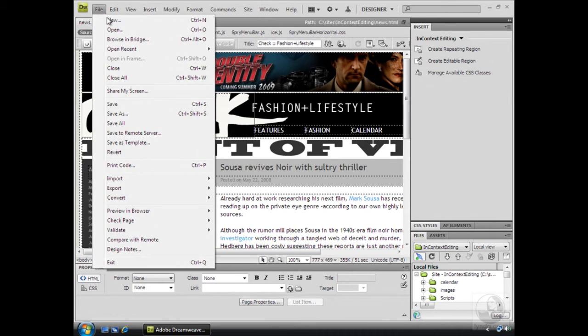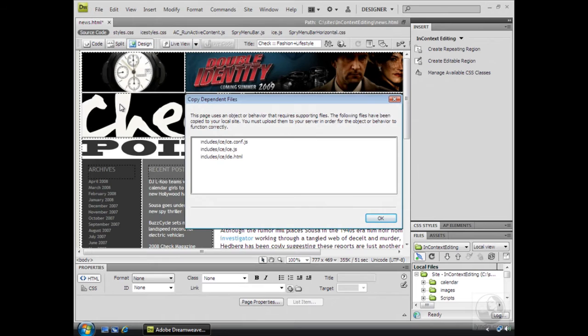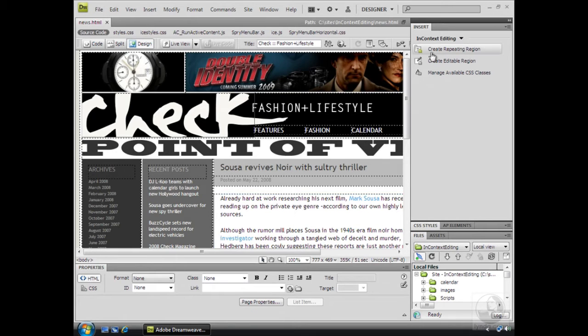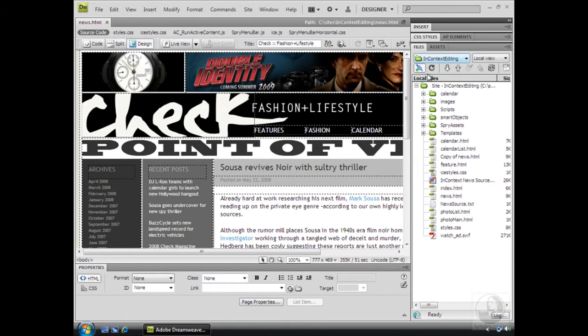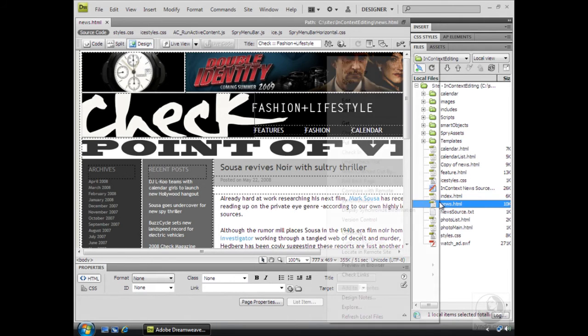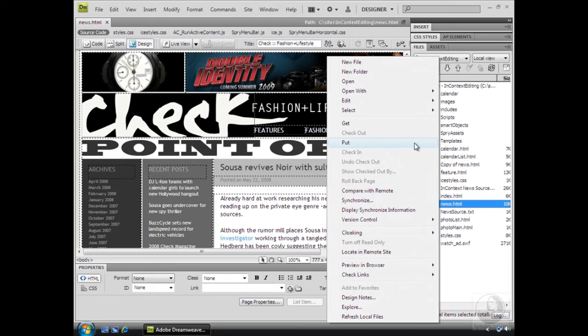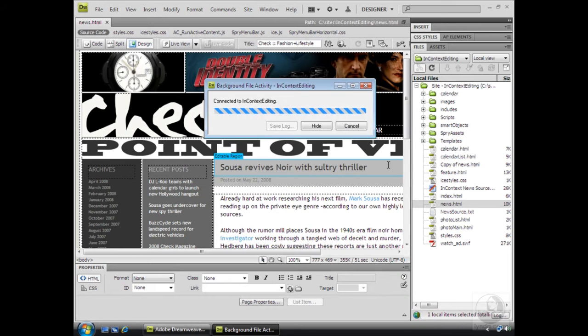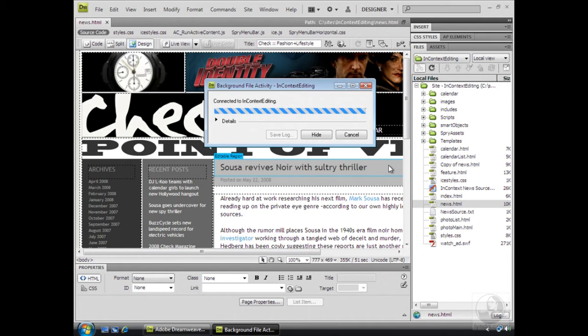I'll select File, Save. When you apply in-context editing content, Dreamweaver generates a set of include files, 2 JavaScript files and an HTML file, which must be uploaded to your server. I'll click OK. Then I'll go to the Files panel, and I'm going to upload the files that I've been working with. First, I'll go to the HTML file. I'll right-click and select Put, and I'll upload that file to the server.